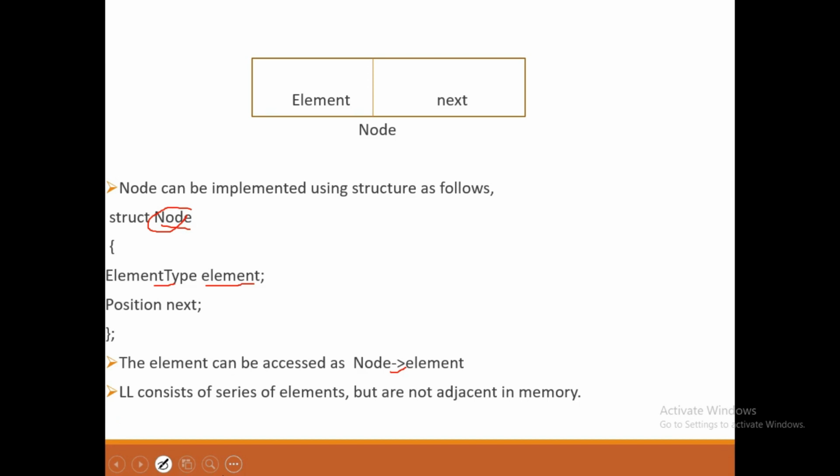Okay, so you should know what a linked list is. A linked list can be defined as a linear collection of similar data items called nodes, and each node has two parts. The first part contains the data or element, and the second part contains the address of the next node. A node can be implemented using a structure as follows.